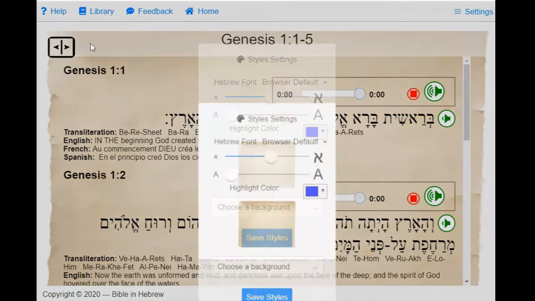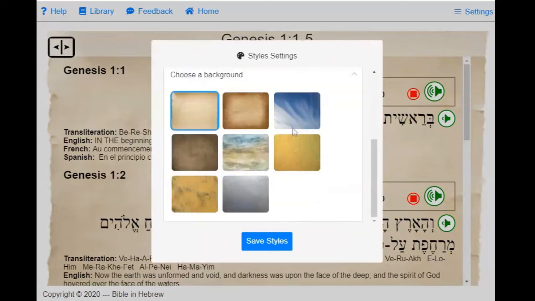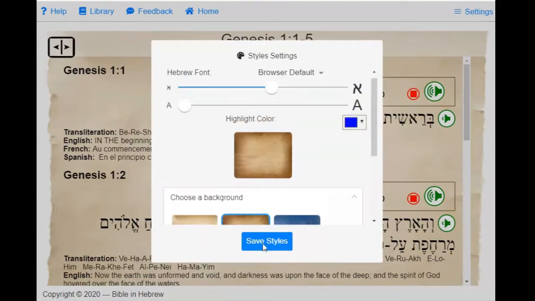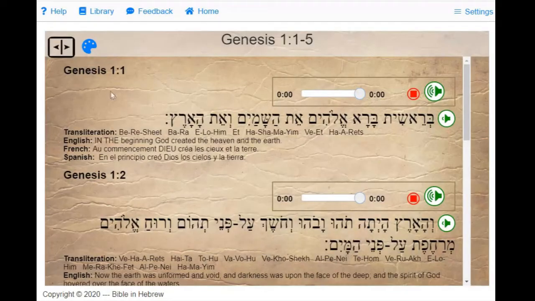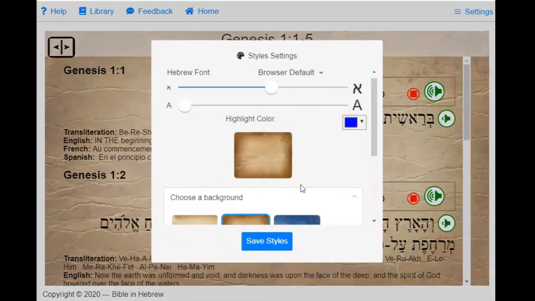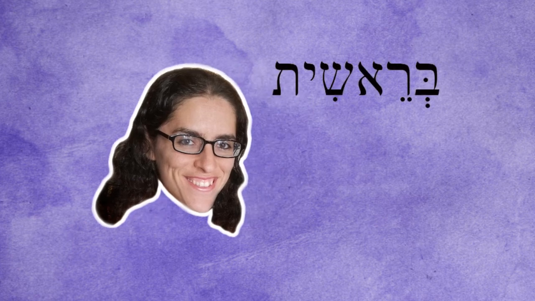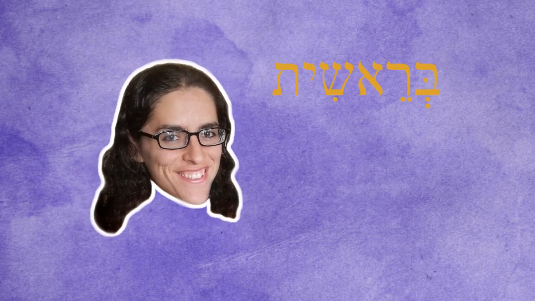Finally, you have the option to change the pattern of the scroll containing your verse selection. Click Choose a Background, and you'll see several patterns to choose from. Go through each one to see what looks best to you. As you can see, there are many ways to change Bible in Hebrew's appearance to suit your style.